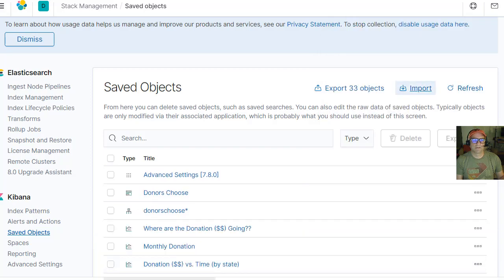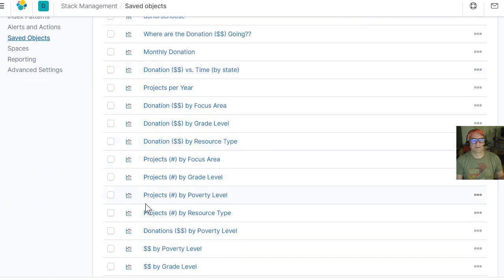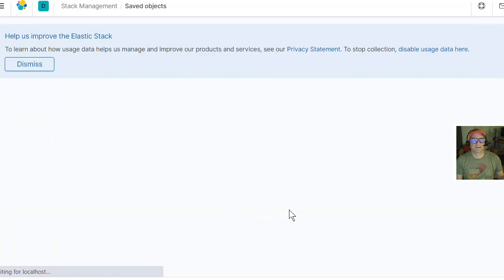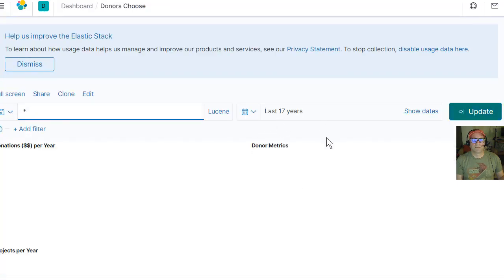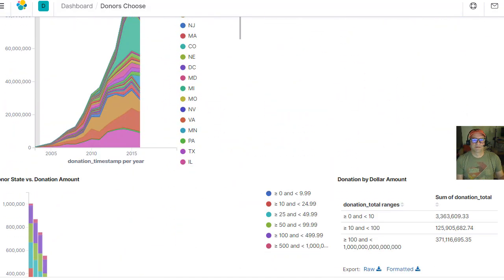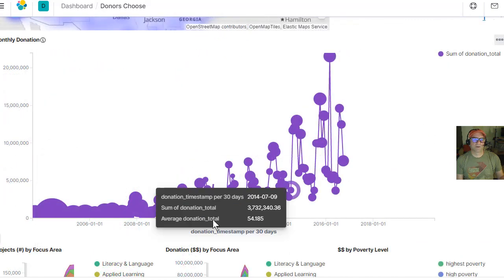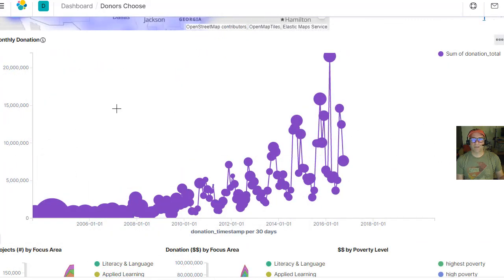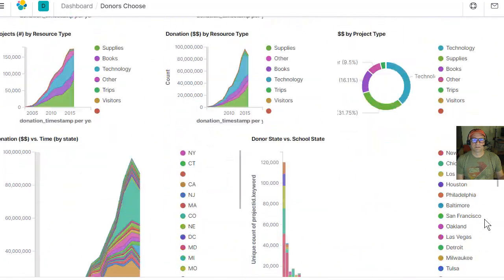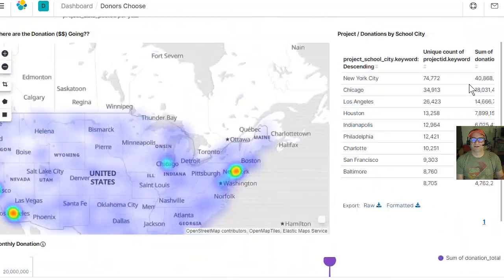32 objects imported. All of these are visualizations; you can see this little symbol here. And this is the dashboard itself. If I click on this, we need it for the last 17 years because this is all old data. So that's going to run a while. A lot of gauges on this dashboard. You can see the total donations by month. There's a weekly one here too somewhere, I don't know where it is. Anyway, there are more gauges here that don't even show up.